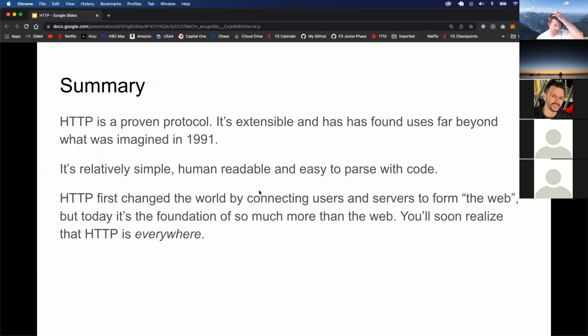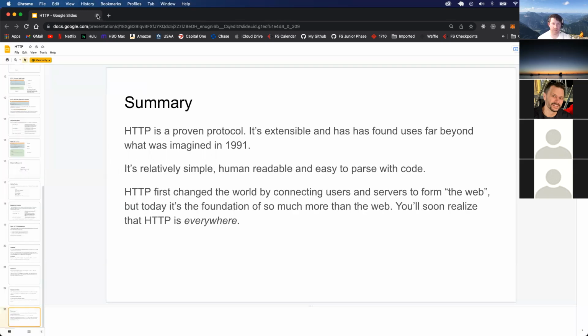All right, so quick summary: HTTP is a proven protocol. It's extensible and has found uses far beyond what was imagined in 1991. Think Netflix, YouTube, you're able to stream video, pretty crazy stuff. HTTP first changed the world by connecting users and servers to form the web, but today it's the foundation of so much more than the web. You'll soon realize HTTP is everywhere. And that is the end of that presentation.